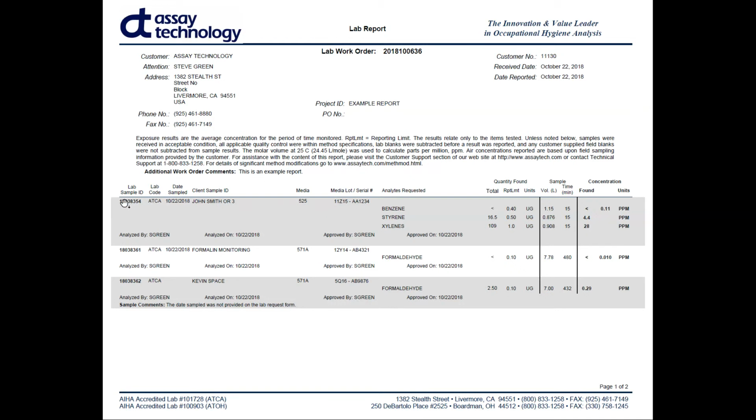Down in the sample information, as I mentioned, every single badge or item to be tested has its own lab sample ID. The lab code, AT California, AT Ohio, that's where the laboratory that did the analysis is listed. And then our two laboratories are listed down there with our AIHA accredited number. And let's see, the sample ID, whatever you put down is fine. Media code, so you'll see that we'll have our own 525 badge code here.